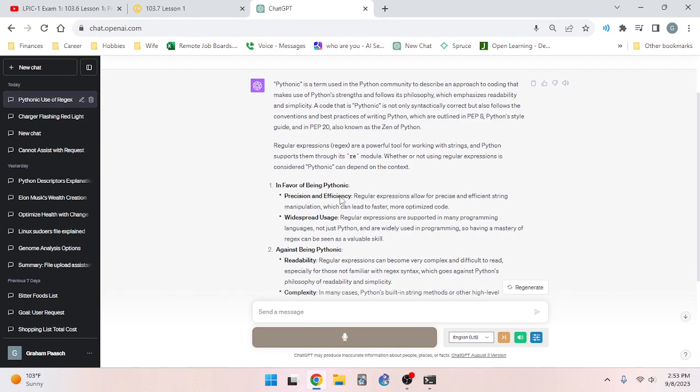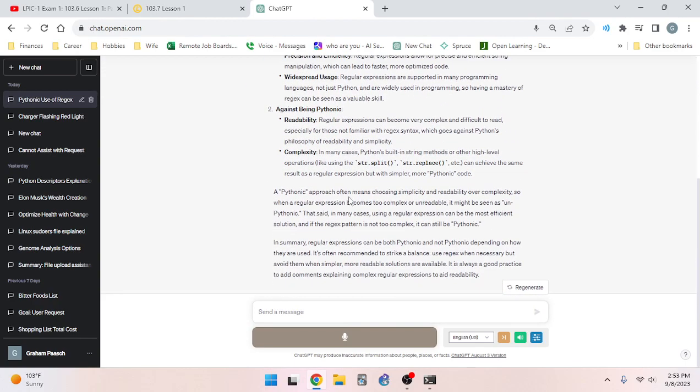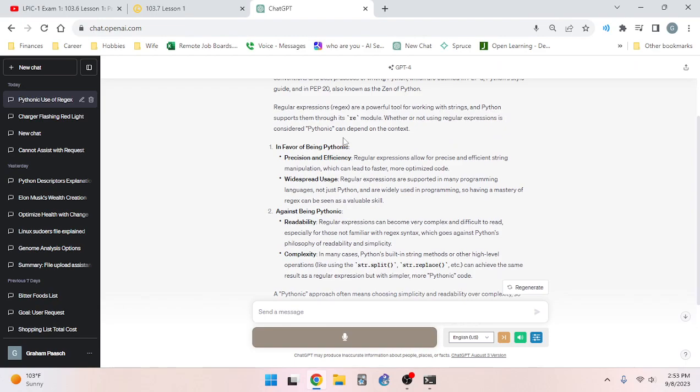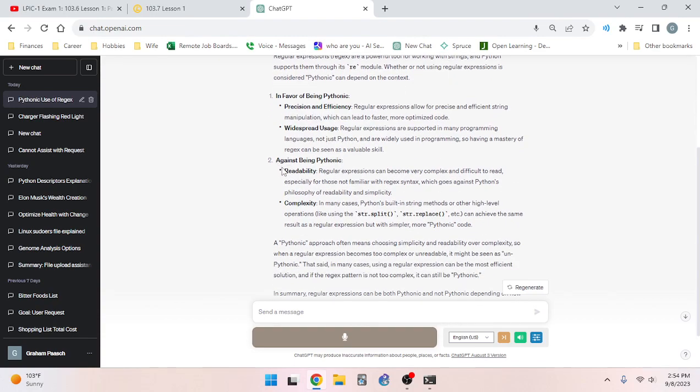In favor of being Pythonic: precision and efficiency. Regular expressions allow for precise and efficient string manipulation, which can lead to faster, more optimized code. Widespread usage. Regular expressions are supported in many programming languages, not just Python, and are widely used in programming, so having a mastery of regex can be seen as a valuable skill. Against being Pythonic: readability. Regular expressions can become very complex and difficult to read, especially for those not familiar with regex syntax, which goes against Python's philosophy of readability and simplicity.